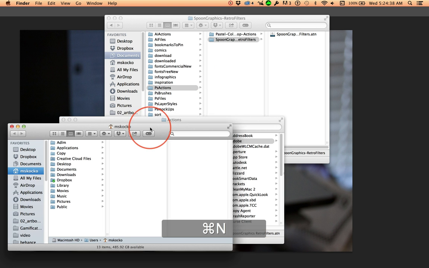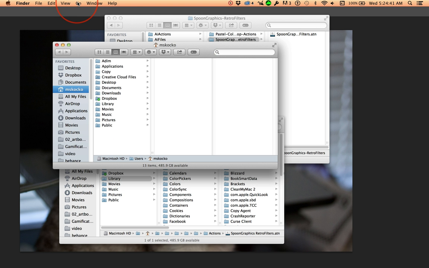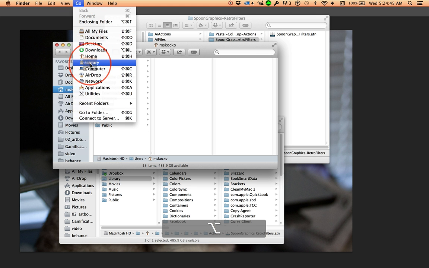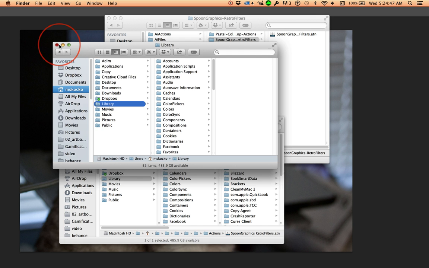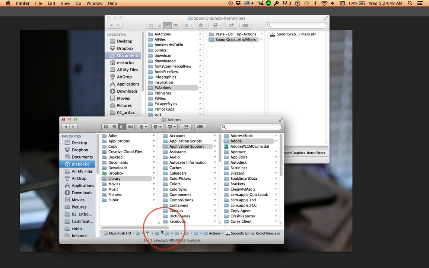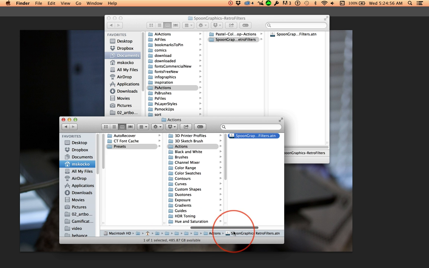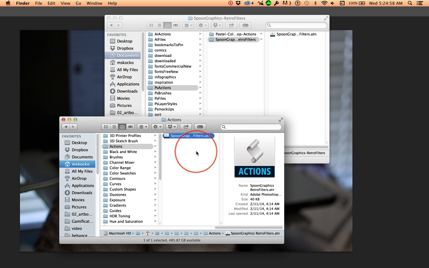And remember, let me open up a new window. Remember how to get to your library? In the Finder, you click on Go and then hold down Option, and there's the library. And then I'm going to go ahead and just show you that I did the same thing. You know, library, application support, Adobe, the copy of Adobe you have, presets, actions, and I dragged that file in here.